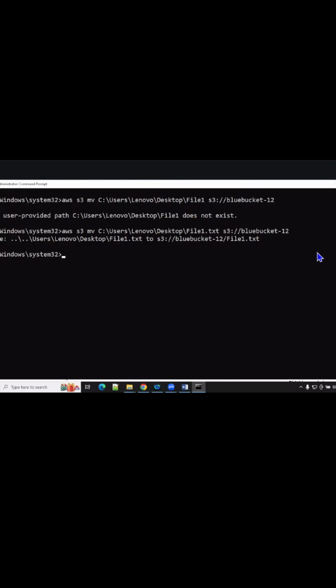It got moved. Then how to check the list of blue bucket 1 2? How to check the list? aws s3 ls, then s3 colon slash slash blue bucket hyphen 1 2. Clear now, I hope you got it, guys. How to move the objects from your system to the S3 cloud with the help of the CLI.